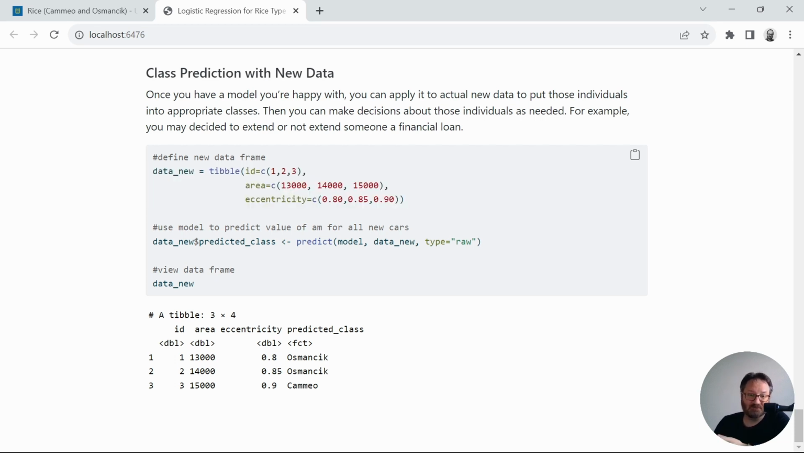And I chose to put individuals 1, 2, 3 in here, and then I gave them an area of 13,000, 14,000, and 15,000 respectively, and then eccentricity values of 0.8, 0.85, and 0.9. And so, like I said, it's a very small fabricated data set, but these values fall within the ranges that would have been found in the original.